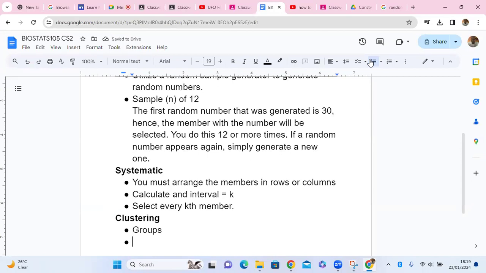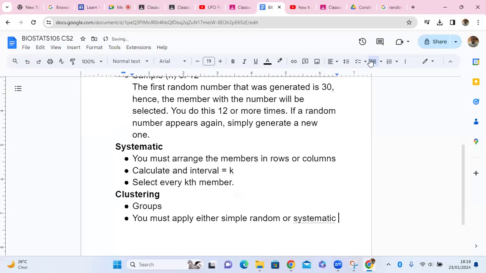For clustering now, after you have established that there are groups present, you must apply either simple random or systematic. Select a random sample of groups. So you have to select some groups. Okay? You must select some groups. And then you'll continue dealing with these groups. Did she select some groups?